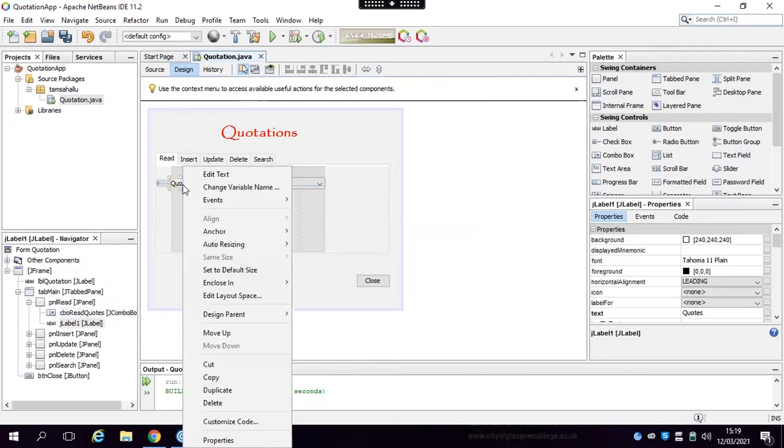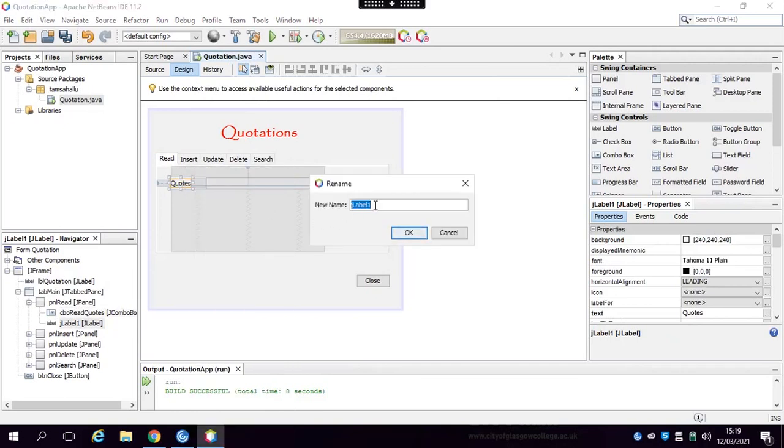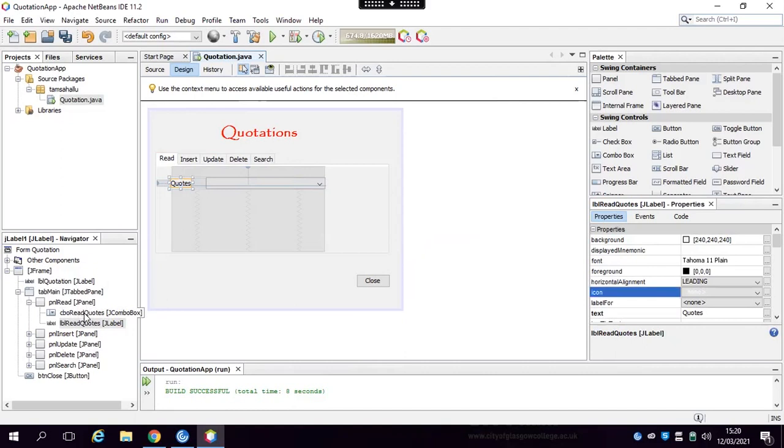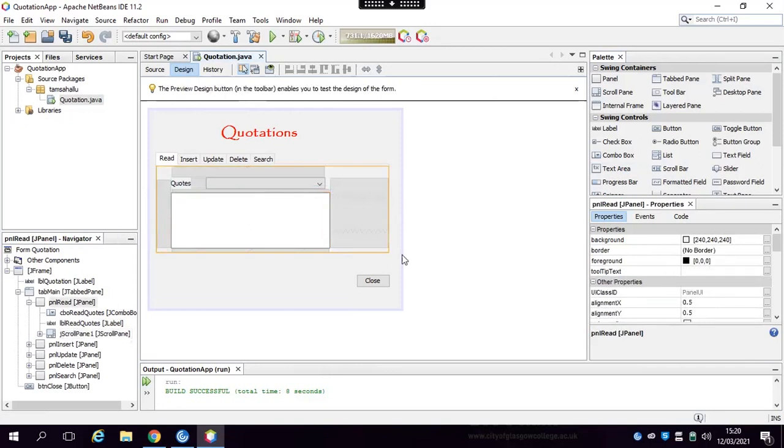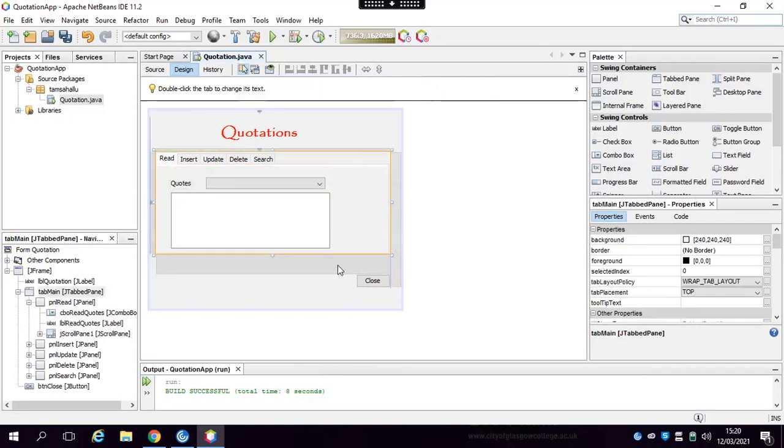I should also change this as well, really, shouldn't I? So let me change this to read LBL, read quotes. So in code, if I come across an LBL, a label, if I want to update a label, it also has an indication of which tab it belongs to. So the combo box, and then I need a text area. So put a text area in. Just increase the size of this text area, or the tabbed pane, I think.